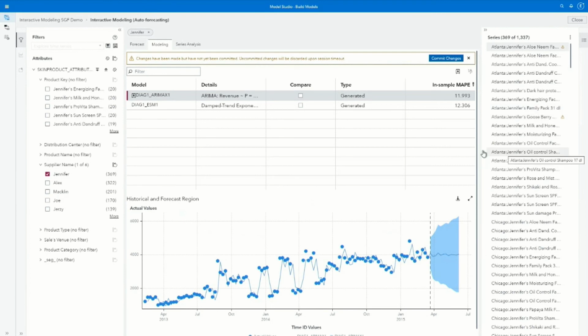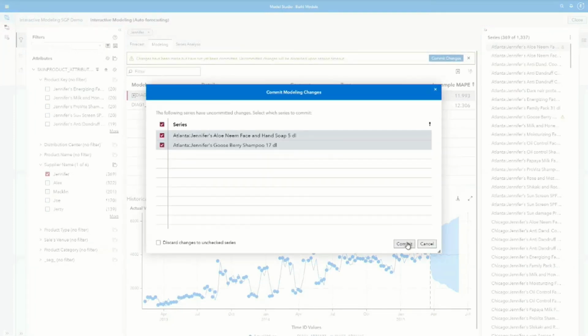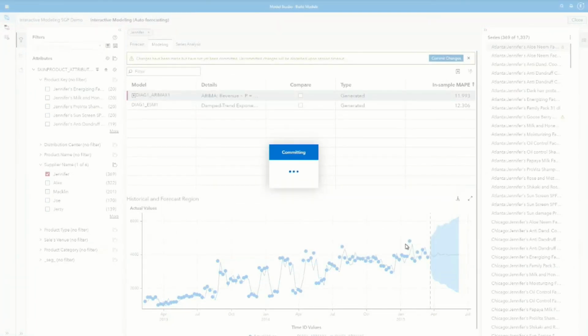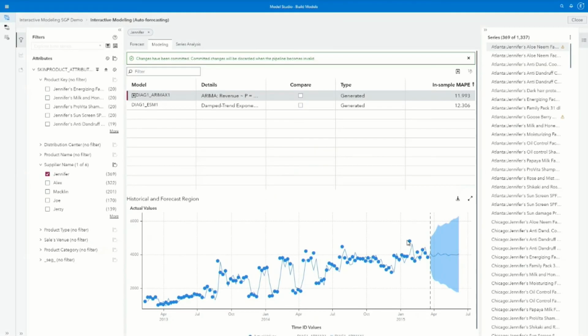So at this point, I'm going to go ahead and commit the changes. And this will update all of the tables that have forecast information, model information, to now reflect the changes that I have made. Okay, the changes have been committed. We no longer see the commit up here, and now I'm free to either work with other series.